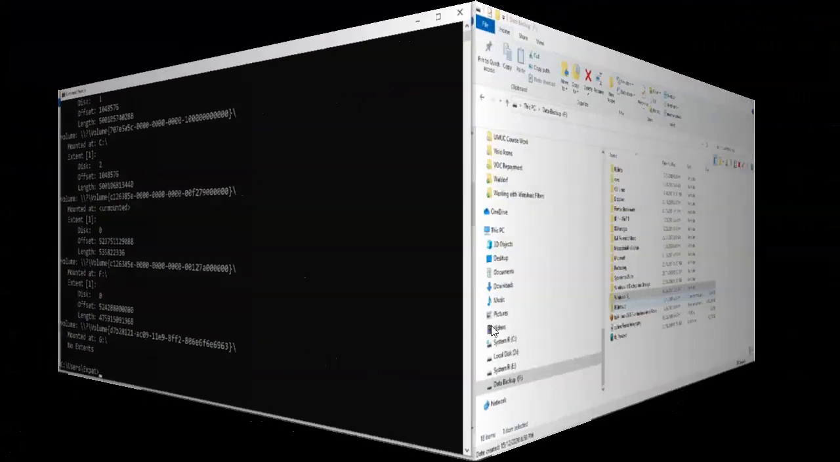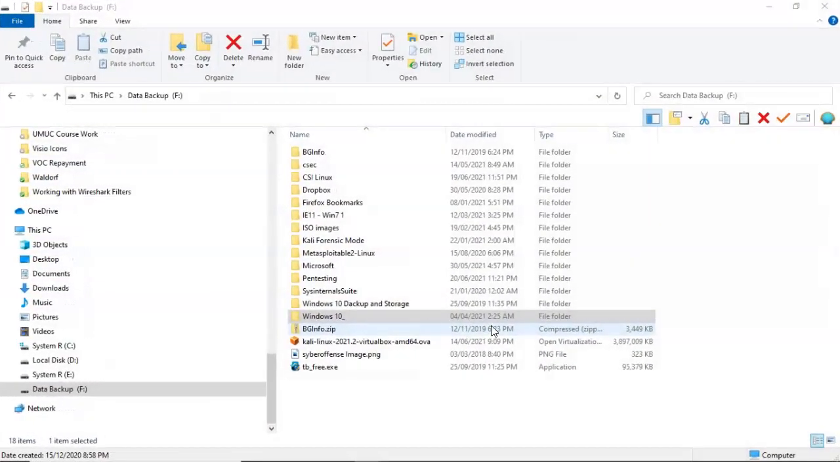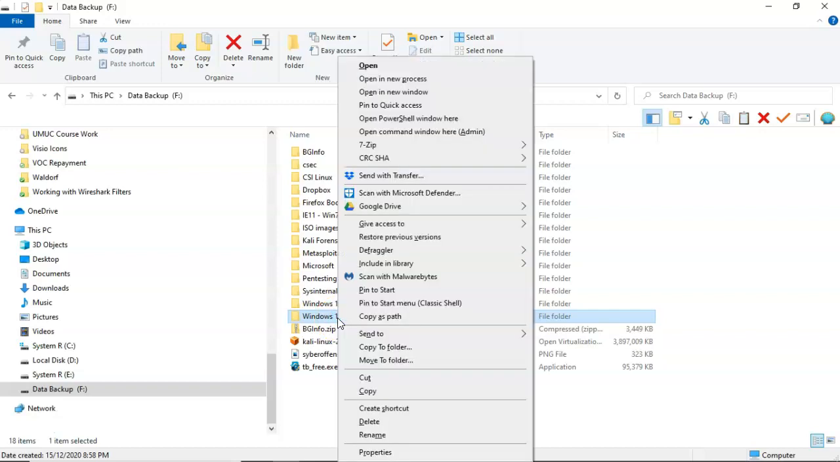Now the extended menu that we get when we hold down the Shift key also extends to folders. So if I hold down the Shift key and I take a folder and I right-click, you'll see that my extended menu includes a lot more options, to include such things as adding this into a library. Again, we have the options to open a command prompt here, open a PowerShell window, open in a new window, and open in new process.